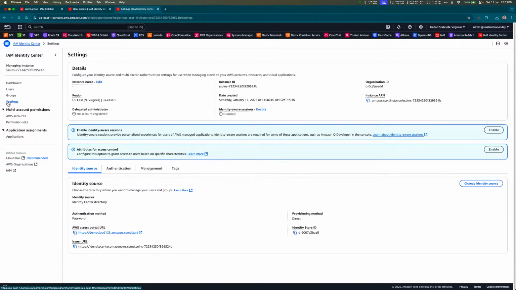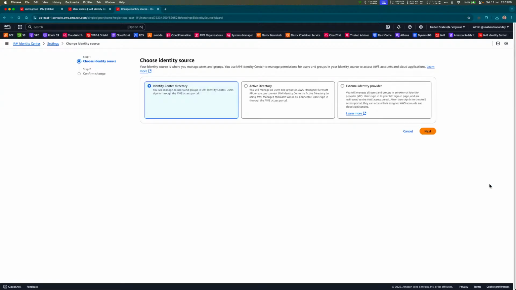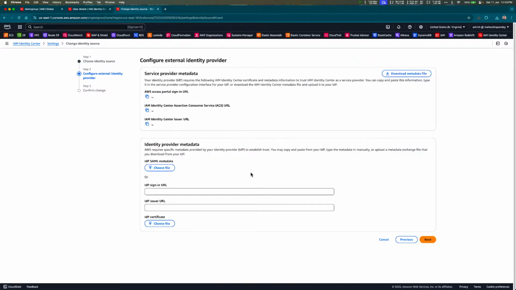For that, you have to go to settings in Identity Center. And identity source, you have to change identity source and click on external identity provider. It's not the identity center who is going to provide users and groups. It is an external identity provider. And now it is asking you to define identity provider metadata.